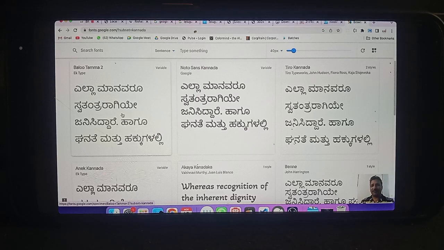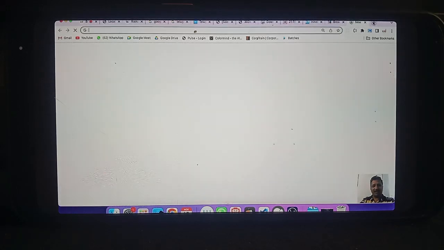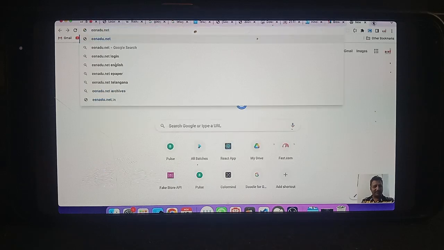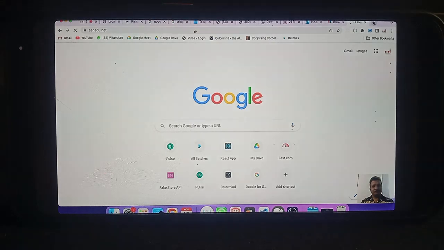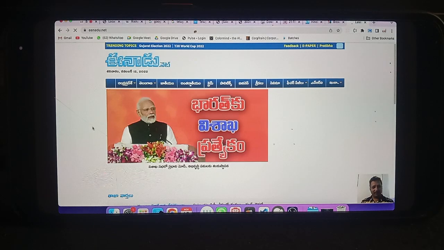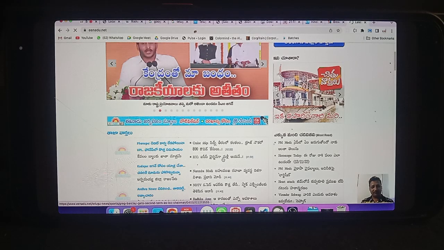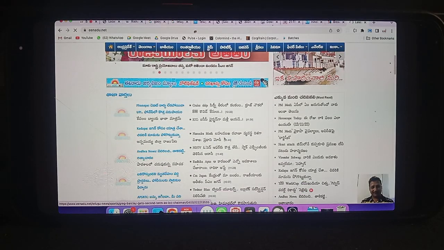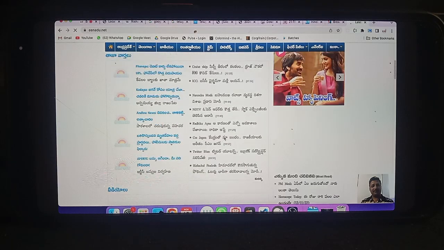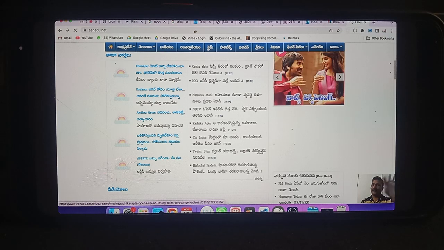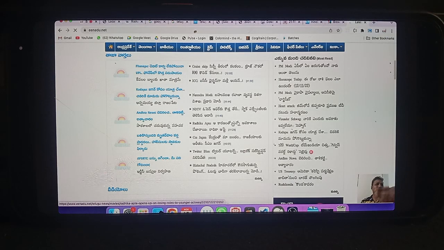Now there are websites. Now see here. I just go to a website called enadu.net. This is a famous Telugu newspaper. Now see here, what they are showing is in Telugu. How are they doing it? They have created a fonts folder. They are using their own specific folder. Got it?